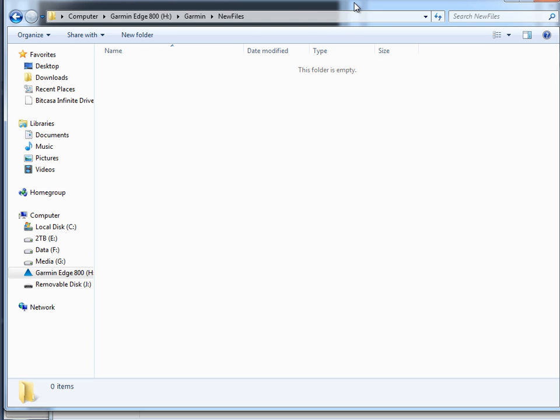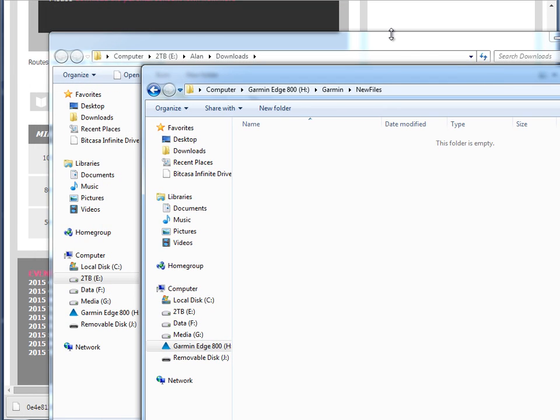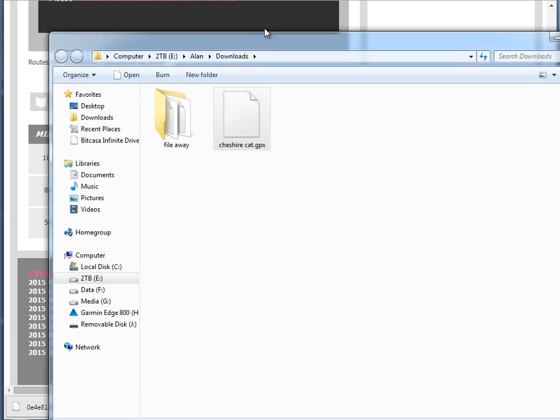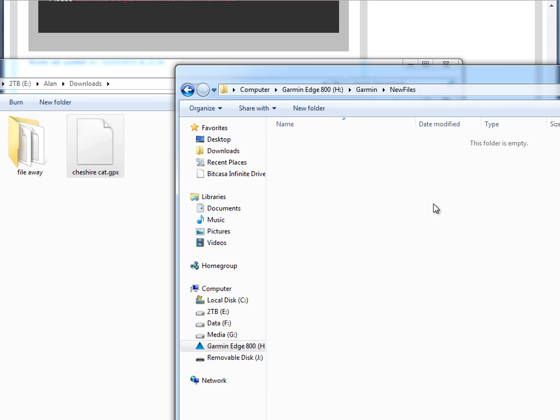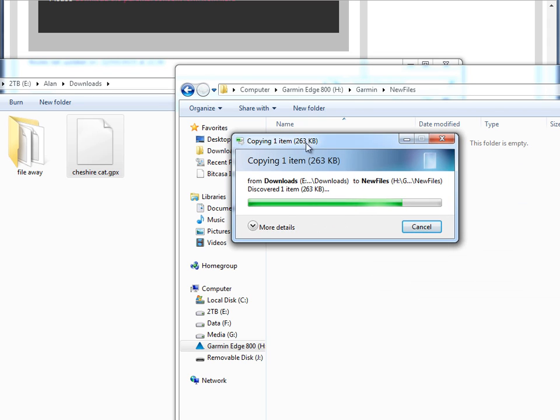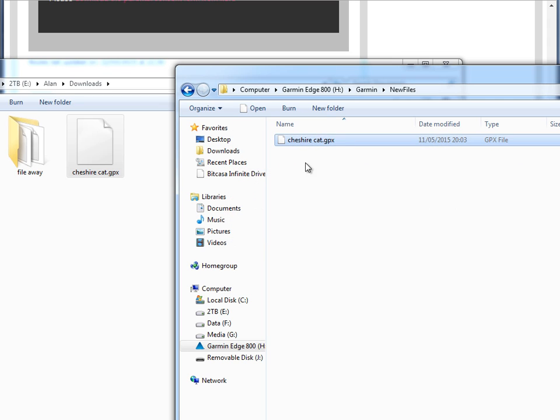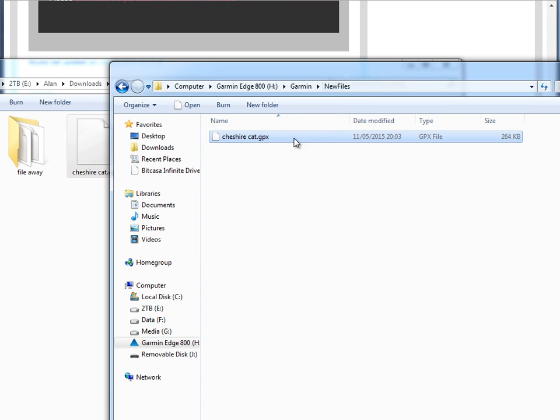So all we're going to do, I've got my new files folder there. I've got my file I downloaded here. So I'm just going to drag that over there. And on Windows 7, it's telling me I can copy that to new files folder. So I'll do that. Okay. So it's just copying that over, and there we are. I can see my file Cheshire Cat in the Garmin new files folder.